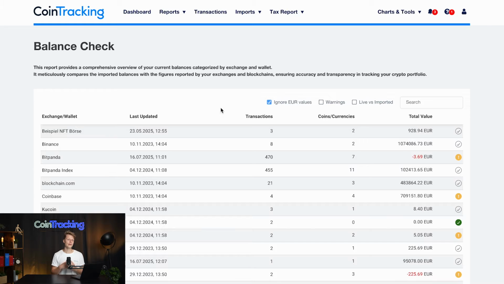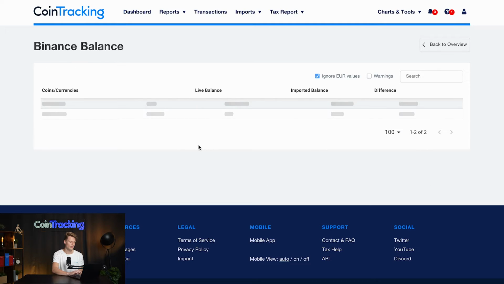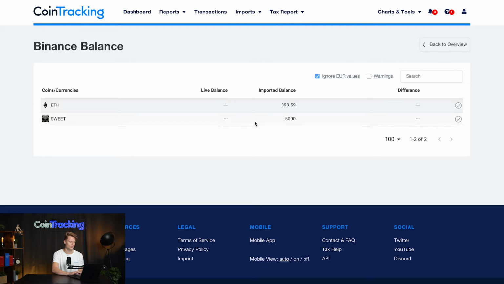Returning to the overview, we have Binance as the last status with a white check mark. Binance data was imported by CSV and we see only white check marks. This simply means the imported balance is positive or at least not negative. As long as there are no negative token balances, no errors will appear. Also, no live balance is shown because the CSV is not an API connection. So if we look at Binance closer, we see only the imported balance, there's no difference amount, and there's also no live balance.